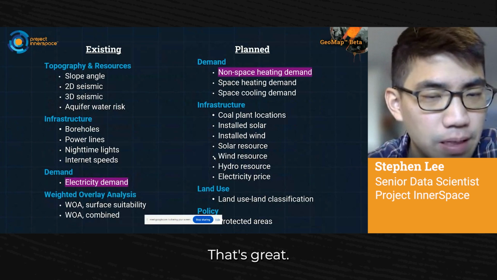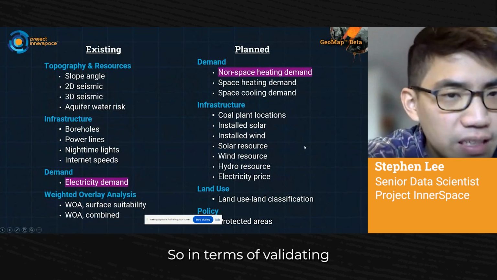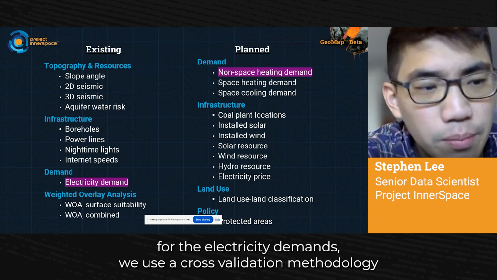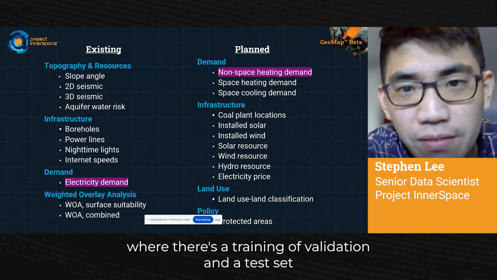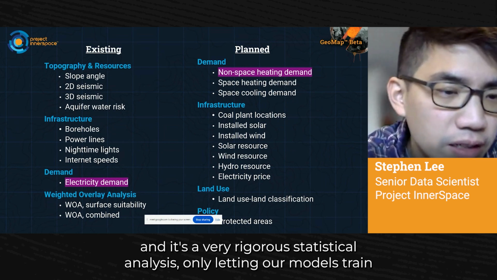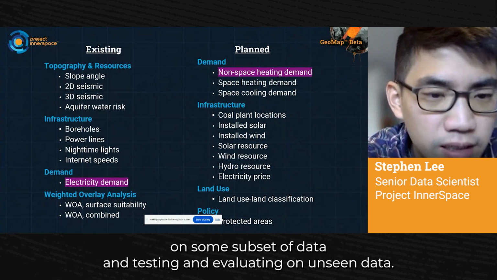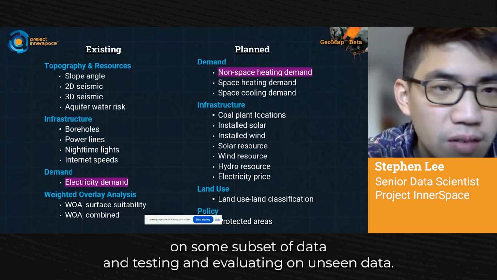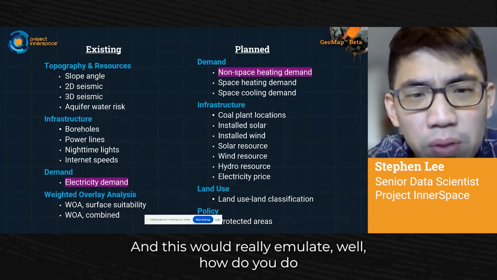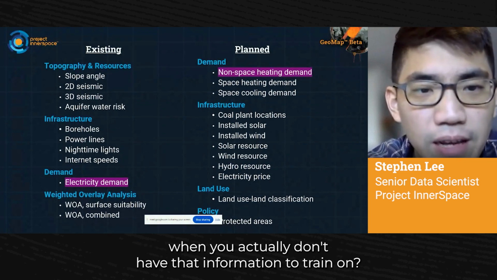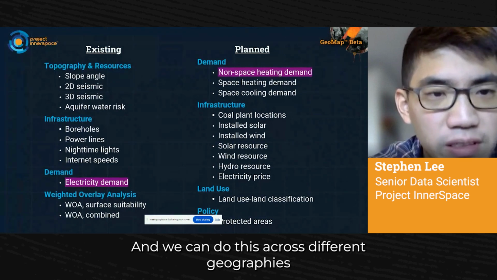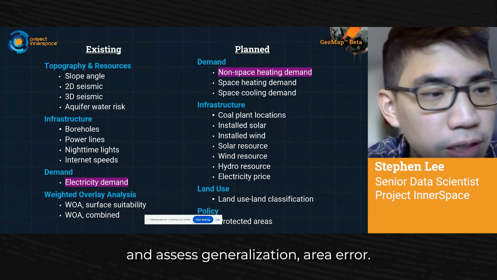That's great. So in terms of validating, for the electricity demand, we use a cross-validation methodology where there's a training, a validation, and a test set, and it's a very rigorous statistical analysis, only letting our models train on some subset of data, and testing and evaluating on unseen data. This would really emulate, well, how well do you do when you actually don't have that information to train on? And we can do this across different geographies and assess generalization error.